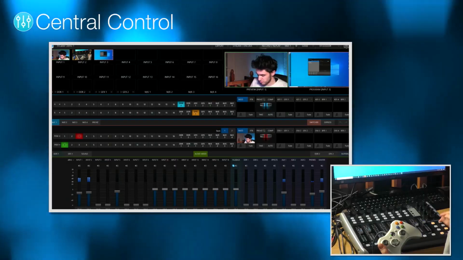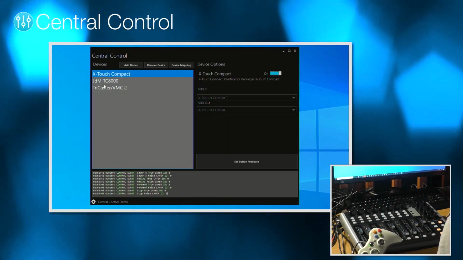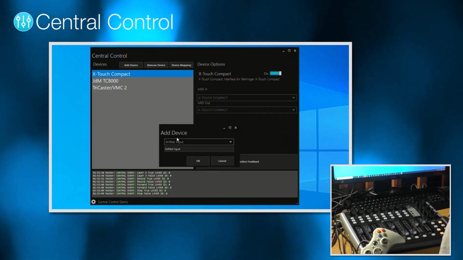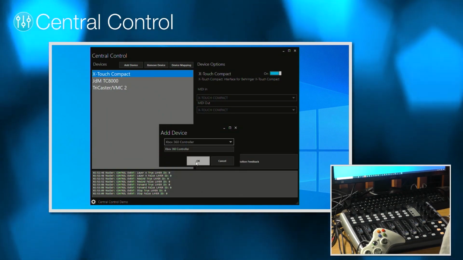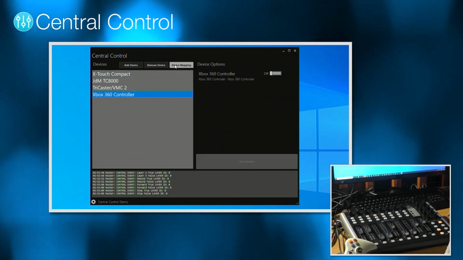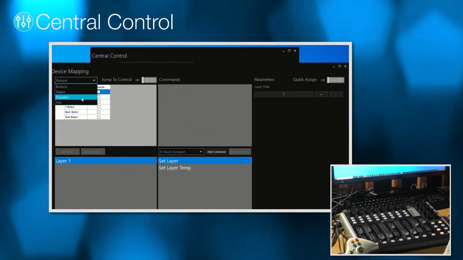The next thing we're going to do is map the Xbox controller to control a PTZ camera in the TriCaster. Now, I don't actually have one, so we'll use the new virtual pan tilt zoom ability in Advanced Edition 3. So if we jump back over to Central Control, I'll add a new device, and we'll add an Xbox 360 controller. Go on to device mapping, and we'll go over to axes.